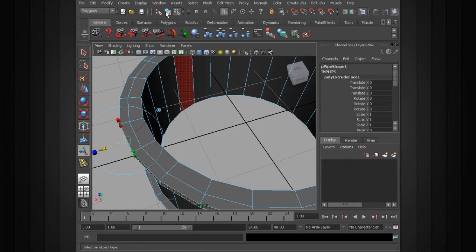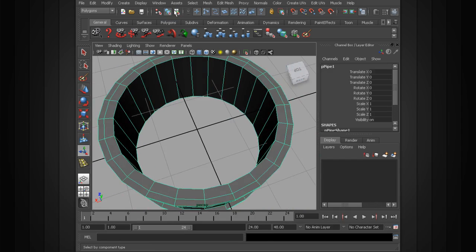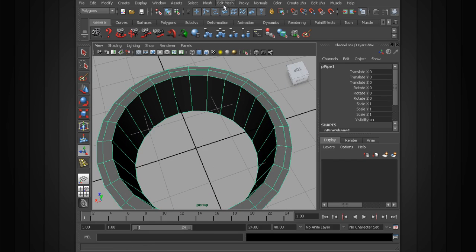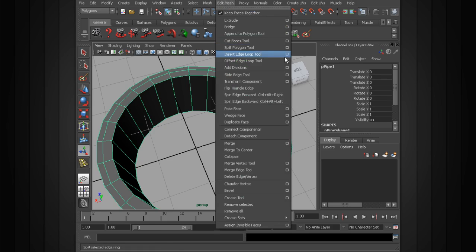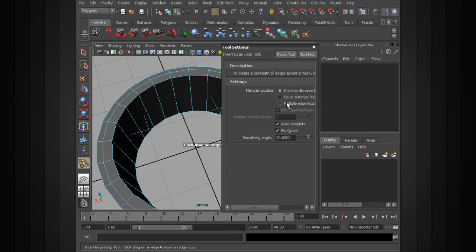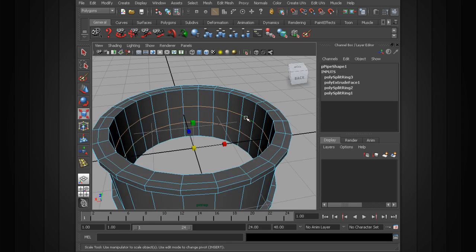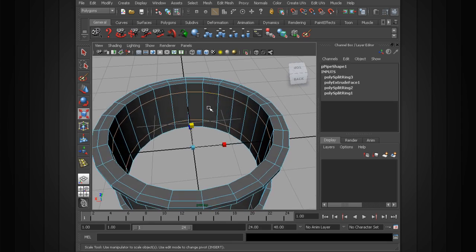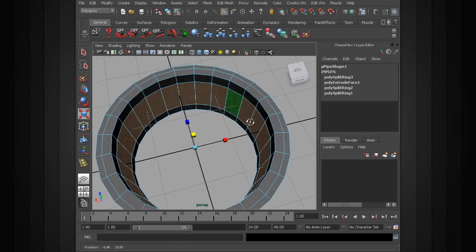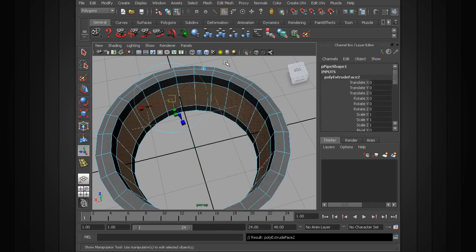Okay, let's say we want to now create an extrude in the center, and we want to have a couple of edges there. We can go to our insert edge loop tool, and this time we'll go into the options and choose multiple edge loops. And we can add those very quickly. In order to space those out, we can simply scale them to pull them out. Now we have the area defined that we want to actually extrude, so we'll select that. And again, use extrude.